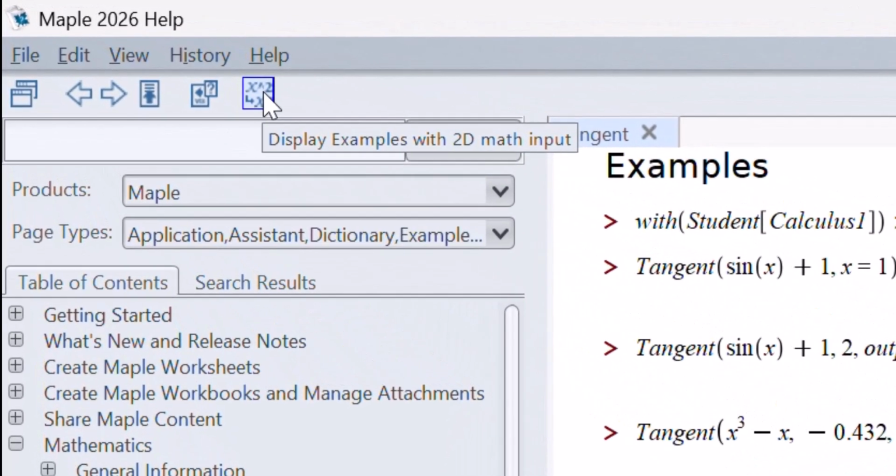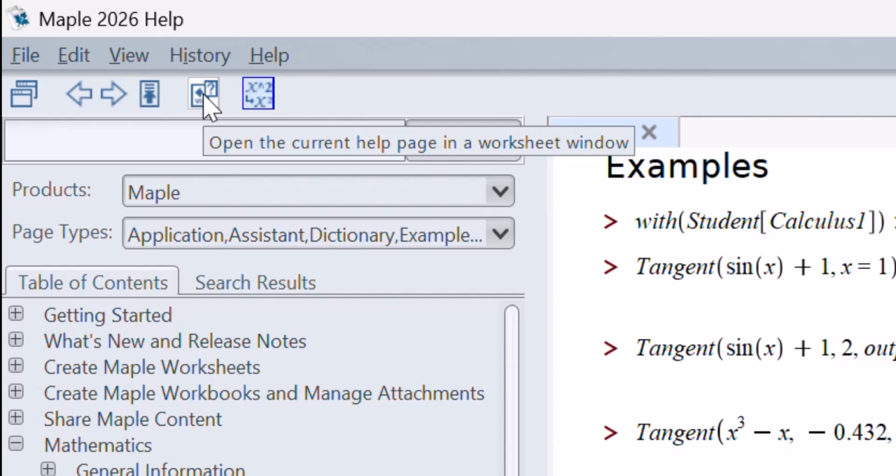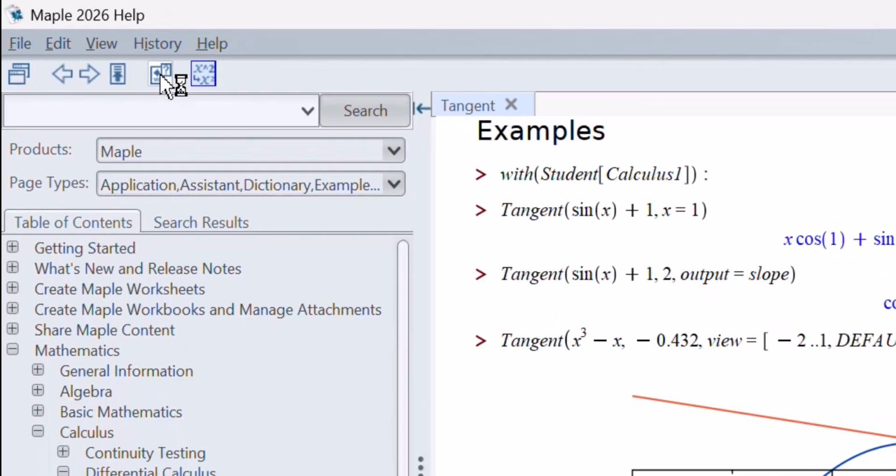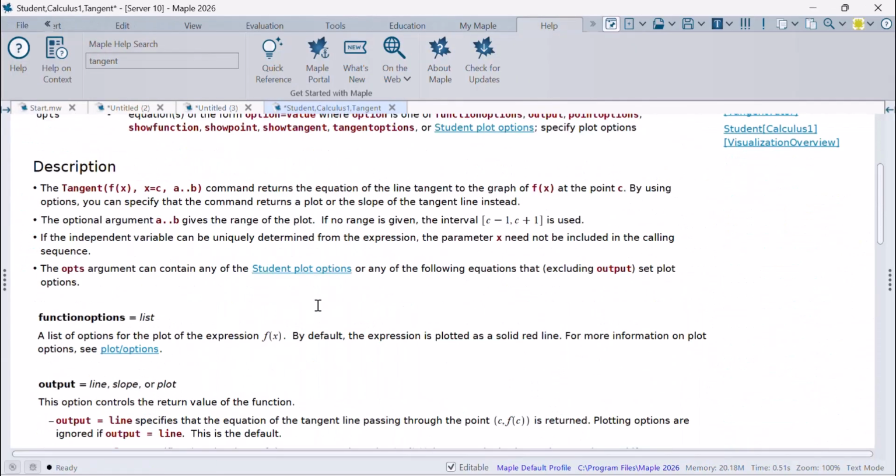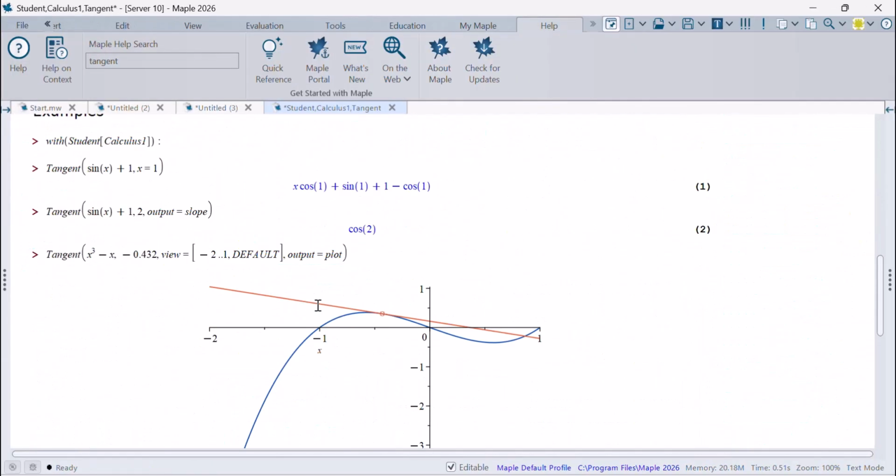Notice this button here, which allows us to switch the examples in the help page from 1D to 2D math and vice versa. Also, I can bring this help page onto a new Maple document using this other button in the control panel. From here, I can edit this page and interact with it myself. For example, by replacing the function in this command with the desired function, I can edit the plot.